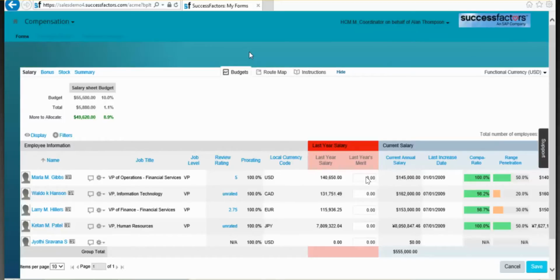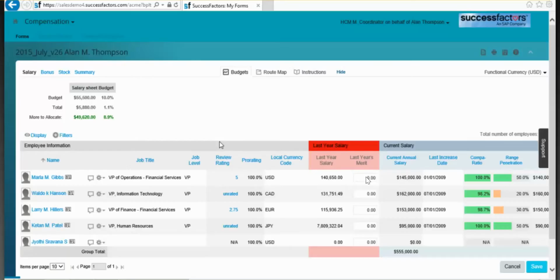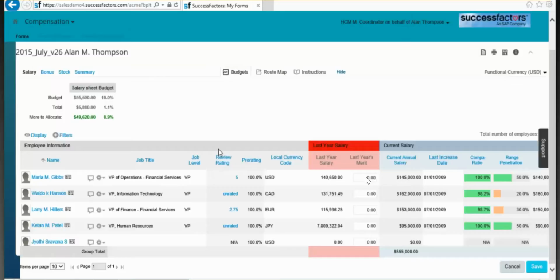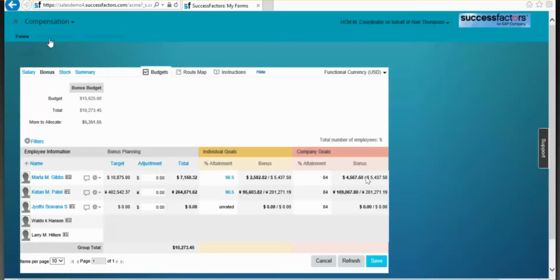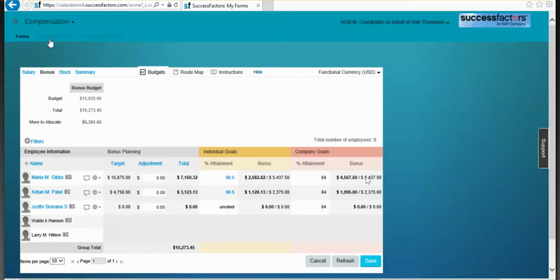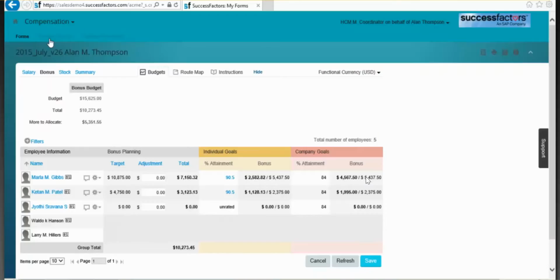Okay, so in bonus we should see different numbers altogether now. What could be the difference that you should see? Anyone? What should be the difference that you see now? So do you see anything different? Anyone? The bonus increased to 50%, 1,437. So individual bonus has increased to 50%.